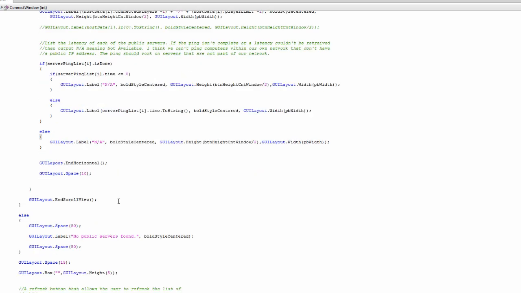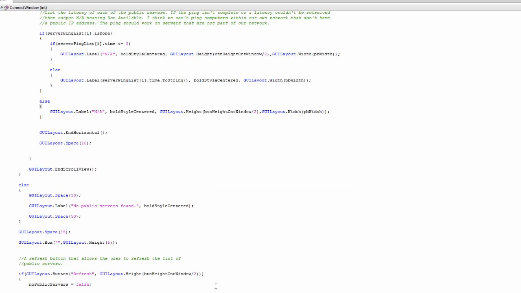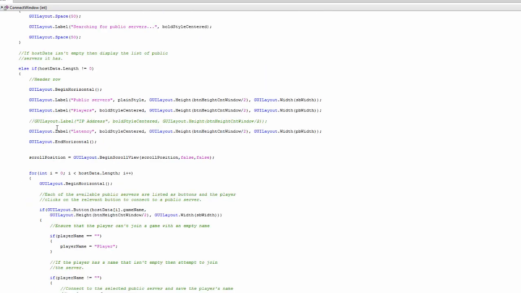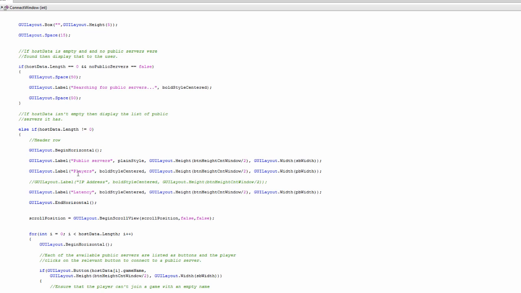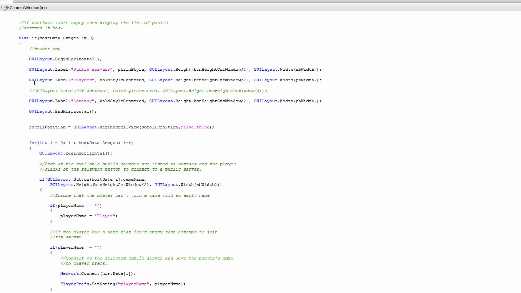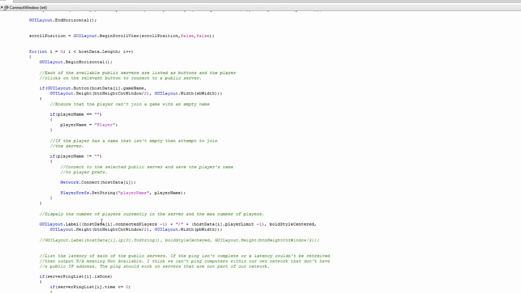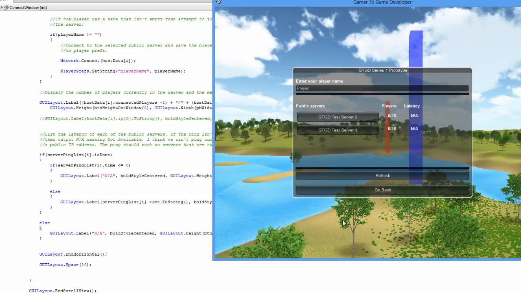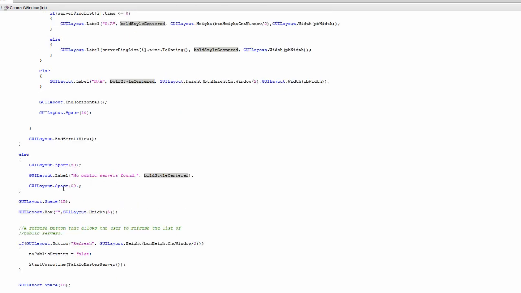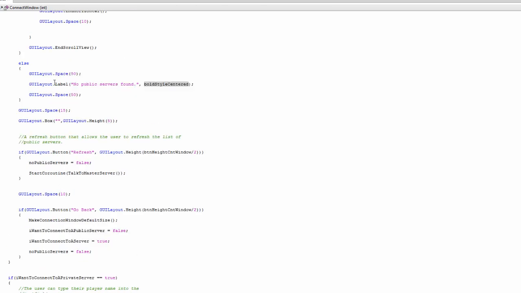Alright, so continuing on. Yep, and as you saw there, if there were no servers, I just have this else statement. So you see I have 3 conditions. If it's this condition, then show searching for public servers. If it's this condition where the host data length is not 0, then show each of the hosts, list them in different rows. And finally, if it's none of those conditions, that means there's just no public servers, so just show that message instead.